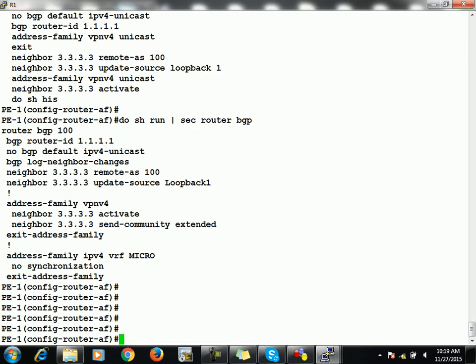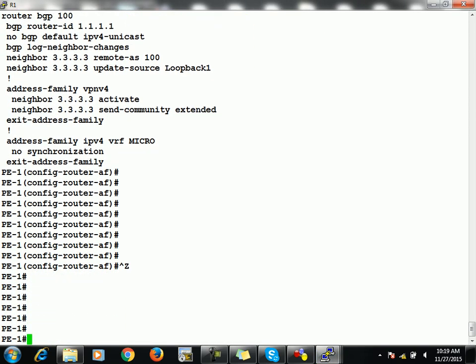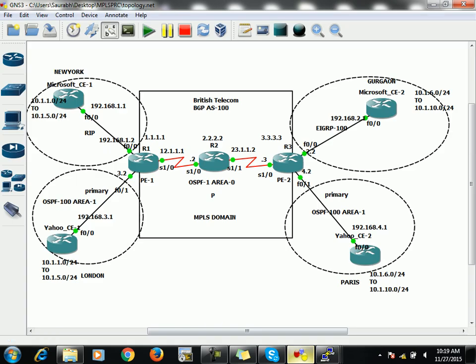Let's move back again to R1, PE1, right? We have done it now. Prefixes are coming into the VRF, right? With the help of RIP. We need to take them into BGP. You know very well, without redistribution, it is not possible. Without redistribution, it is not possible.